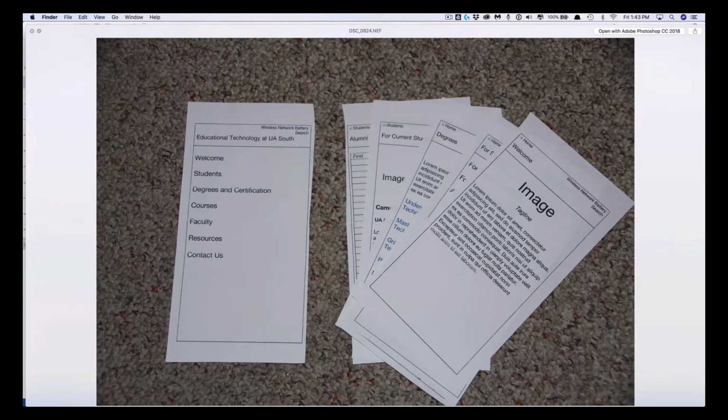I have my starting screen on the left and each of the subsequent screens on the right. So I'm going to ask my user to think of themselves as a new student coming in and interested in getting a master's degree. So I'll just present them with this first screen and see what happens.